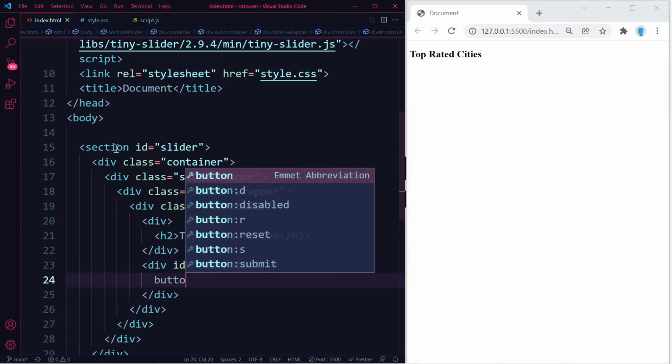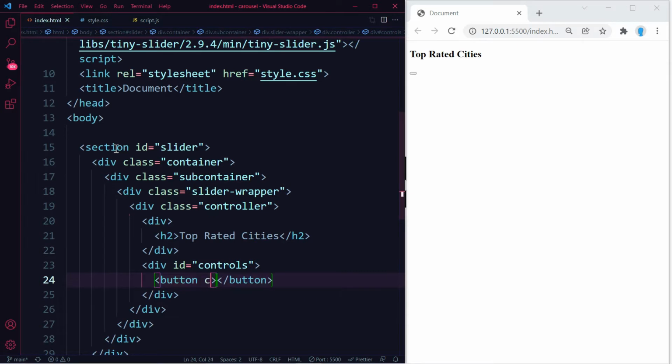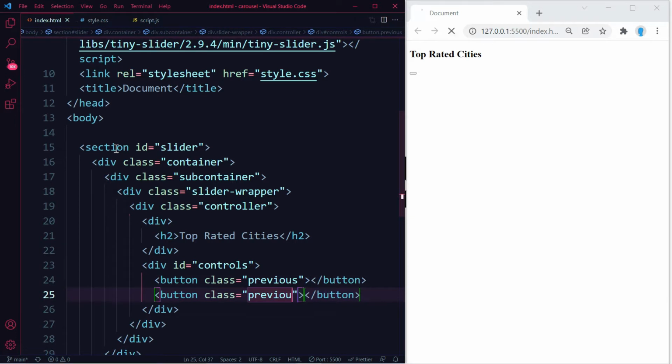And let's create our first button here. We're going to give this one a class name of previous. Let's Shift Alt down to copy that. And this is going to be the next button. All right, so for these two buttons, we're going to be using an icon.